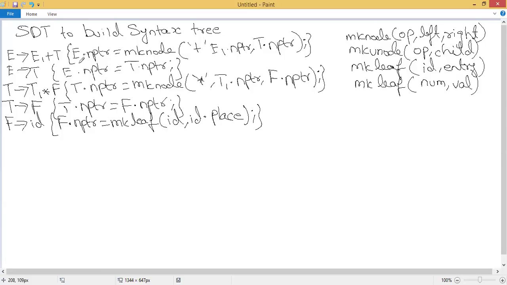So this first production rule specifies E dot NPTR equal to make node of plus, E1 dot NPTR comma T dot NPTR. So two children are here, one is the left child, another one is the right child. E1 dot NPTR is the left child, T dot NPTR is the right child, and plus is the operator. And the second production rule E tends to T specifies E dot NPTR equal to T dot NPTR. It's just an assignment operation.